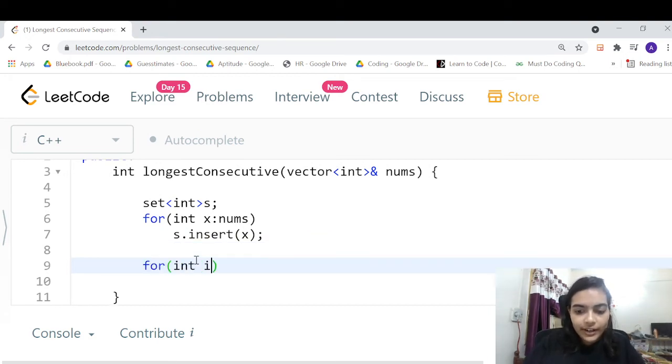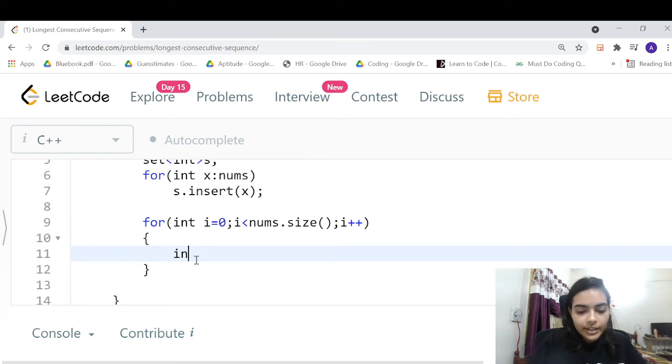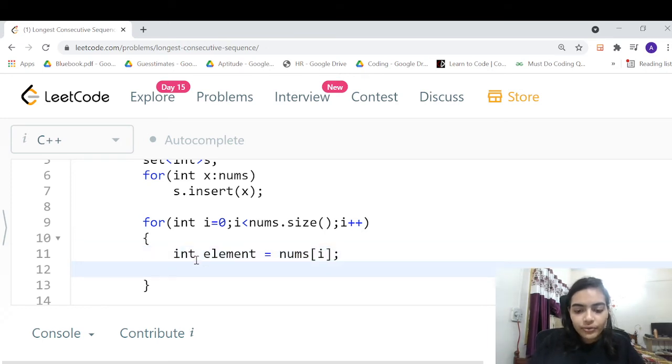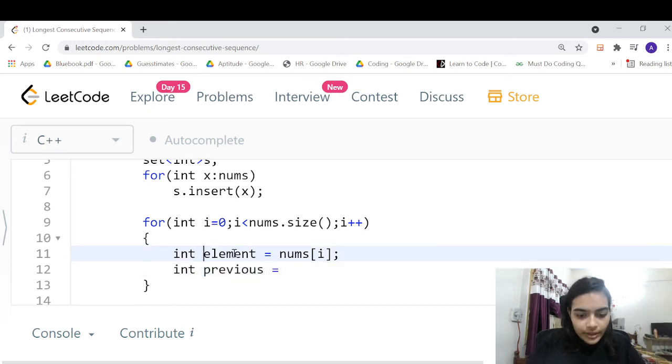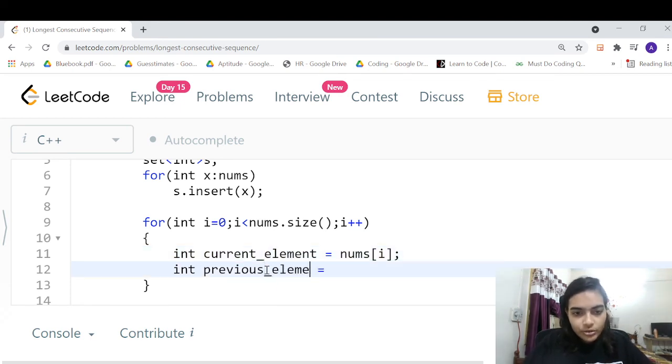Now again we will iterate over the vector, and we will see if we can find the element. Okay, let's do one thing. Let us store elements. The current element that we are looking at is nums of i. We have to see if we can find the previous element of this. Let me store the previous element in an int called previous. Let me give it the current element. And this is the previous element. So previous element is just equal to current element minus 1.